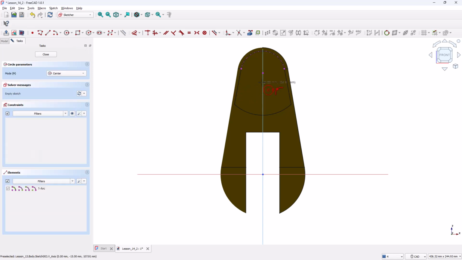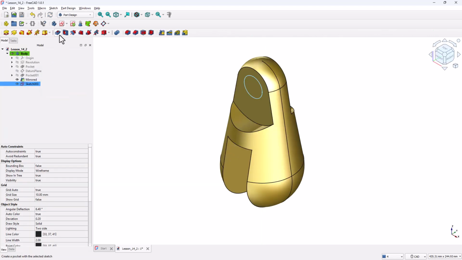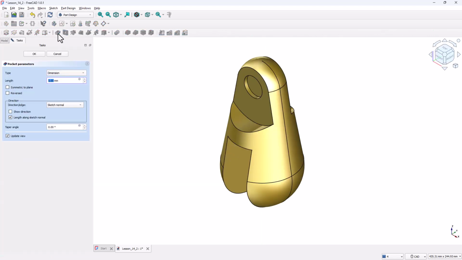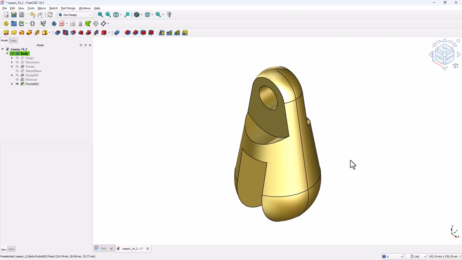Next, grab the Circle tool, place the center on that reference point, and drag out a circle. Set its diameter to 30 millimeters. The sketch is now fully constrained. Close the sketch. Then click on the Pocket tool. In the Pocket parameters, change the type to Through All and confirm by clicking OK. The hole is now created, and this step is complete.